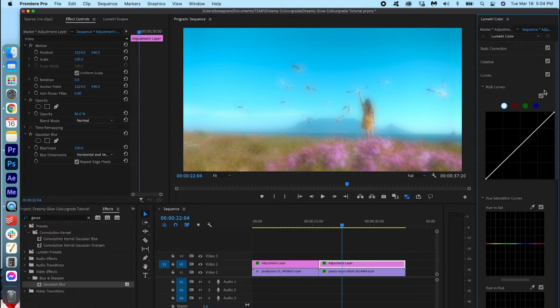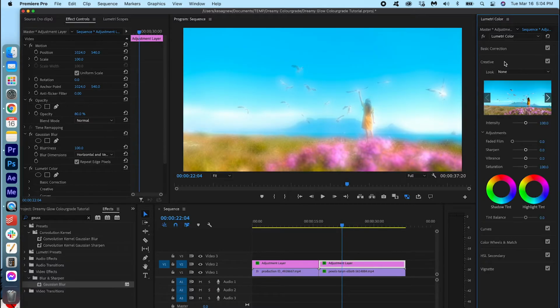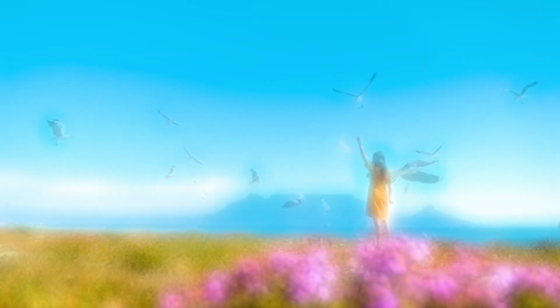Underneath the curves, we're going to bring up the brightness here, and we're going to bring down the curves here as well. I think that looks pretty cool. Now let's bump up the saturation as well. I really like how this looks. It really looks like she's in a dream.